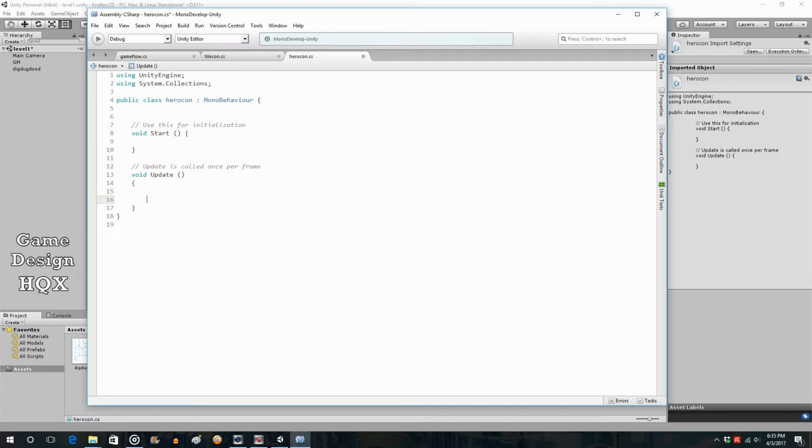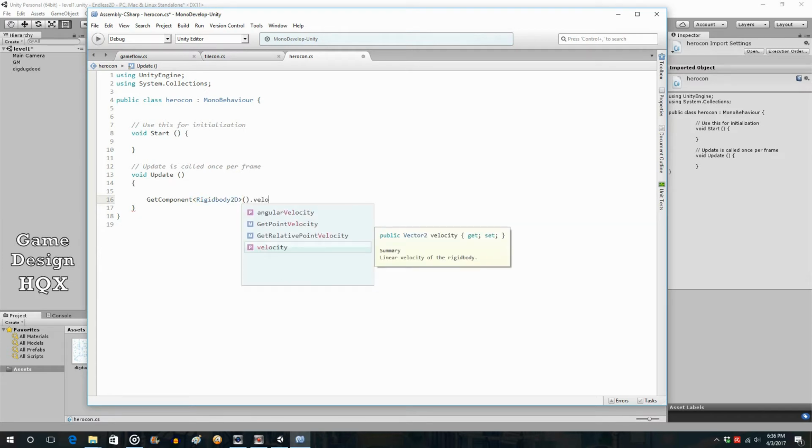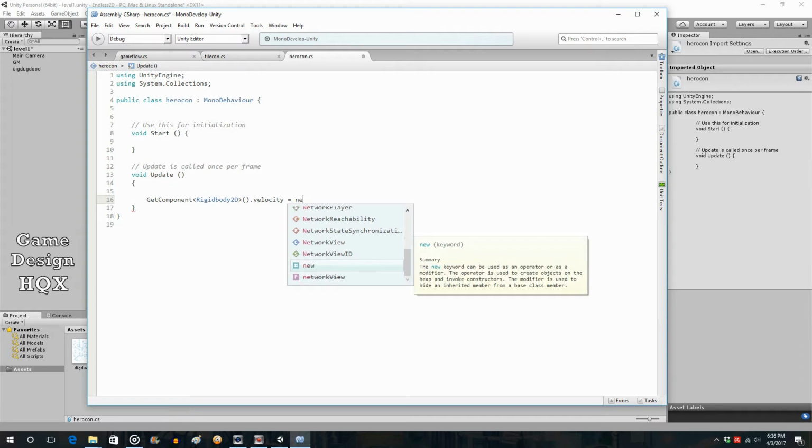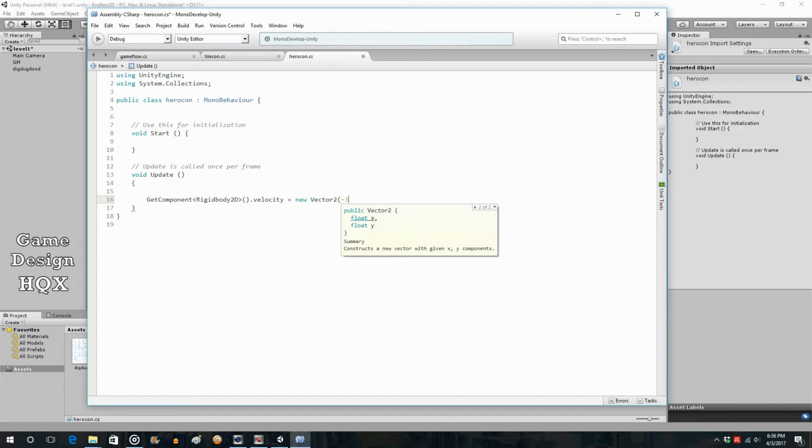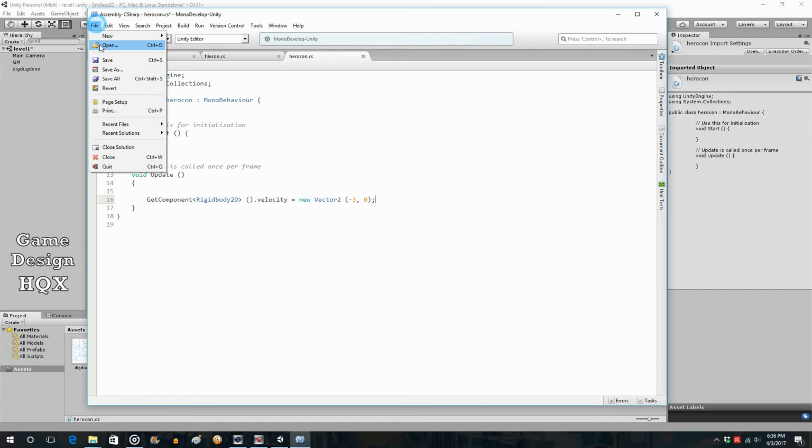So let's do this in a couple of steps. Let's see what velocity looks like. This script is attached to the hero, so if I do get component and then the Rigidbody2D component, I can now make changes to it. So let's do velocity equals new Vector2, because, as I said, it's an x and y coordinate. Let's do -3, 0, just so you can see that it's going to move on its own in a negative direction. So let's save that, and then let's run it.